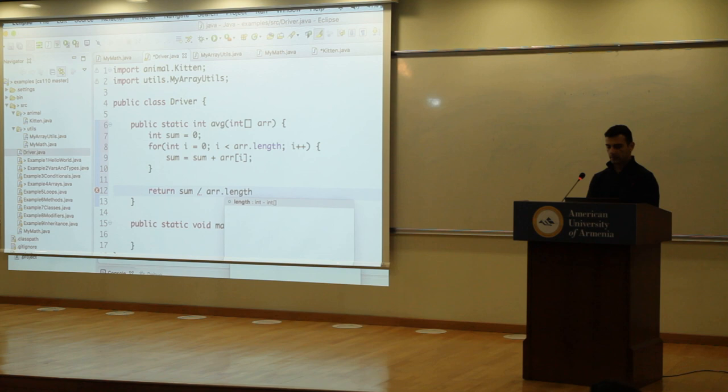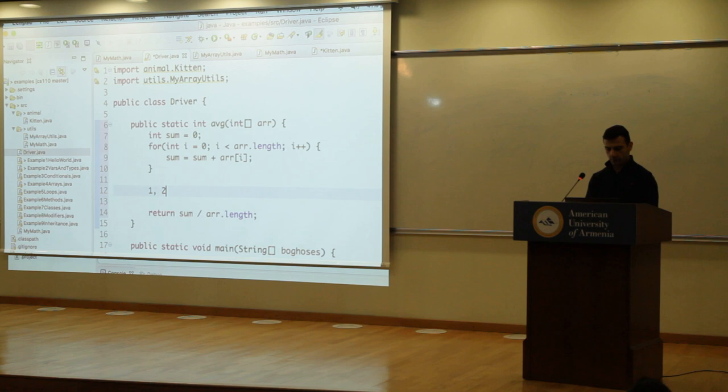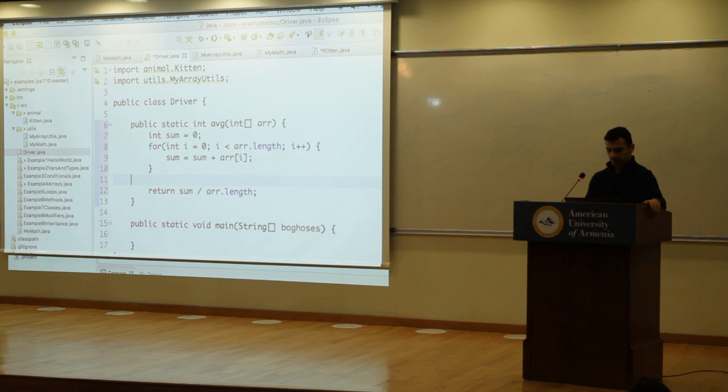Okay, suppose I give you an array like this: 1, 2, and 3. I add them up, so 1 plus 2 is 3, 3 plus 3 is 6, right? What do I divide by? 3. What is the length of this array? 3. So no minus 1. Congratulations, we just implemented an average function.